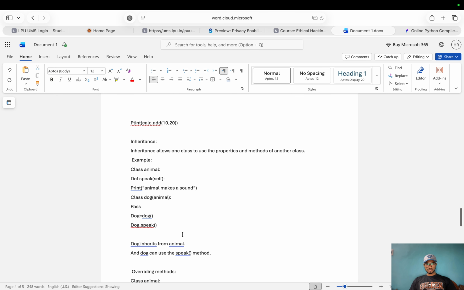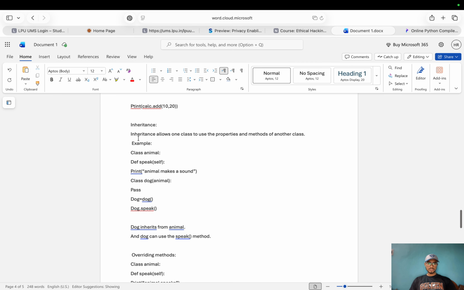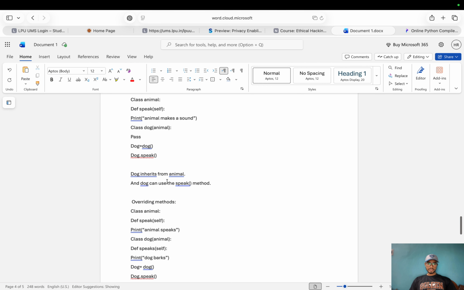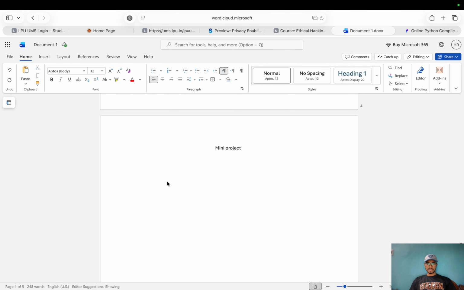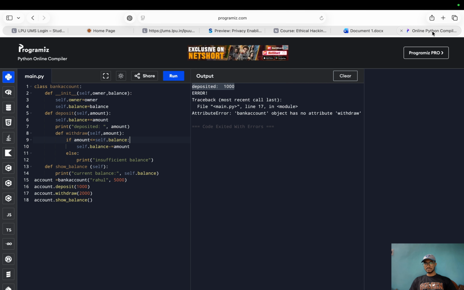Okay, so we have studied inheritance. Inheritance allows one class to use properties and methods of another class. Okay, these are the examples. We have seen the examples, and we have done the mini project here of a bank account. It has some errors, but if you write it properly, it doesn't have any error.